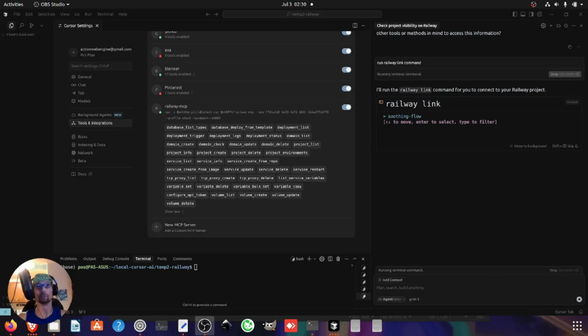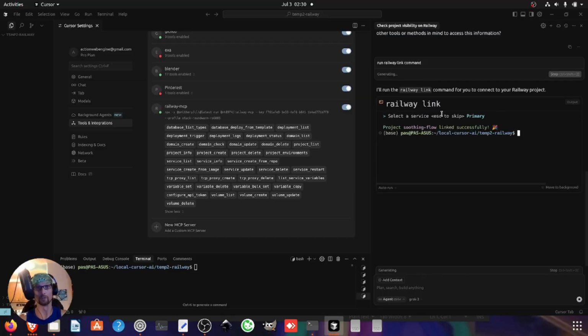I told it to use the railway link command, and as you can see, it gives the option to select a project. Now we only have one project open, the one we created, so we'll hit enter. That's going to ask us a series of questions, or a question with a series of answers, should I say, a multiple choice question. We're going to click on primary. I'm going to hit the down arrow and click enter to select primary. Now it says linked successfully.